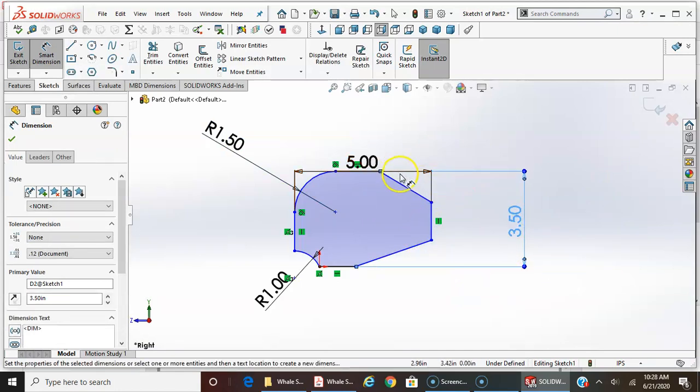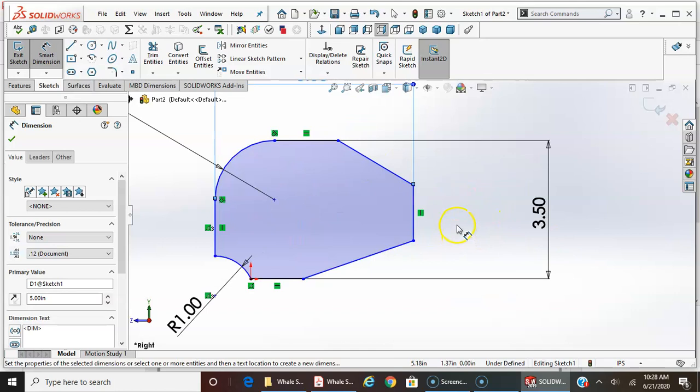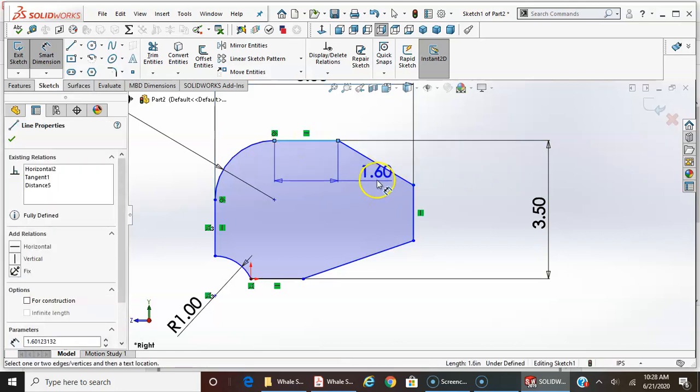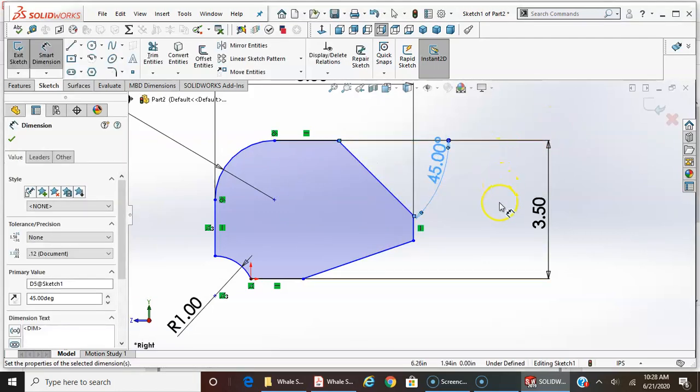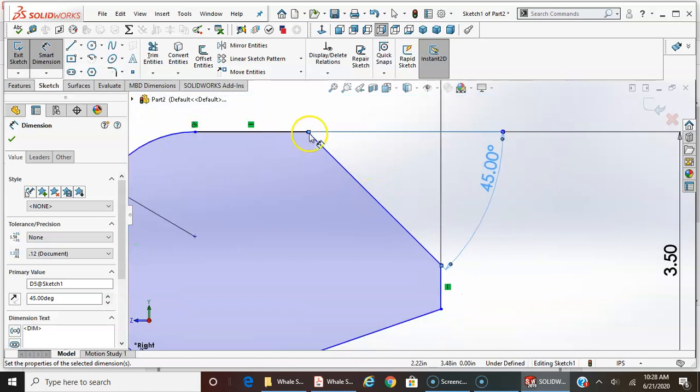Part of this project too is how we dimension. Within the dimension tool, if you select this line, which is a horizontal line, and this line, which you notice does not have a sketch relation on it, once I select that, it will actually default to an angle dimension. And if I go point to point, because this is a 45-degree angle, I can go, let me zoom in here a little bit.